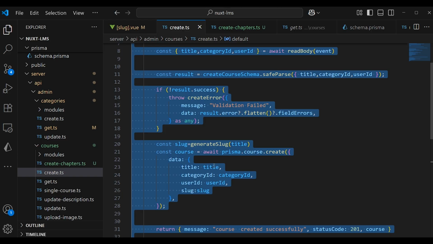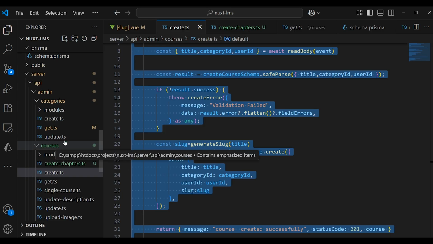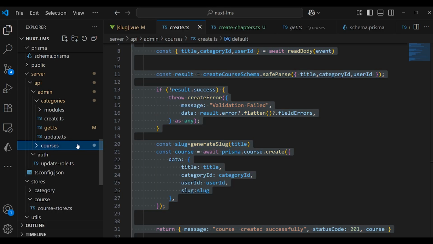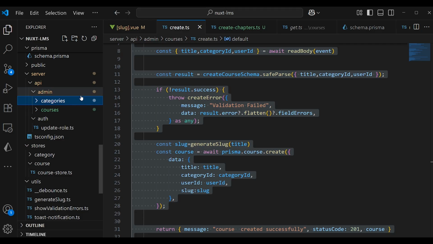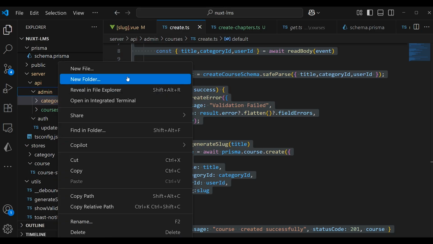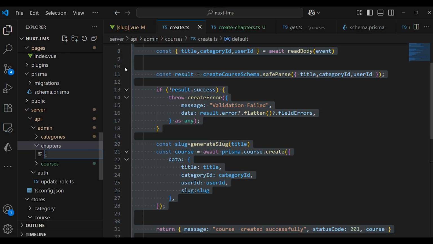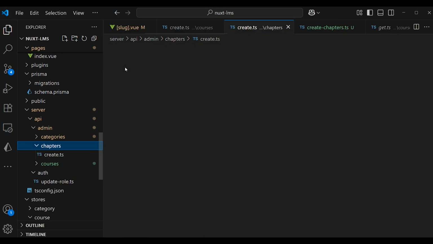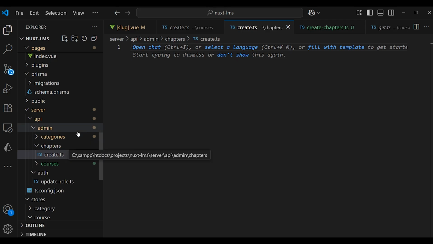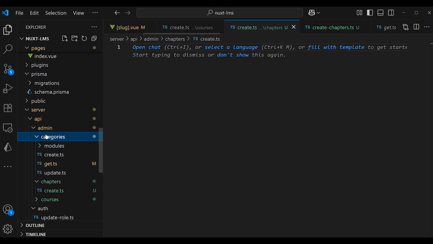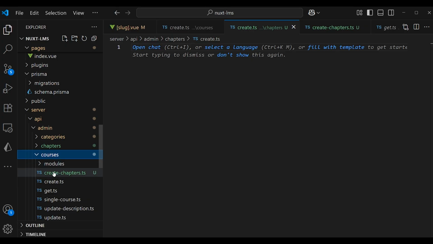I'm going to copy that, and it should be better to create another folder here. You can see we have the admin. I'm passing another folder, naming it chapters, and inside of it we're going to put create tiers. Now I'm going to head inside the courses folder and you can see we have create chapters here.